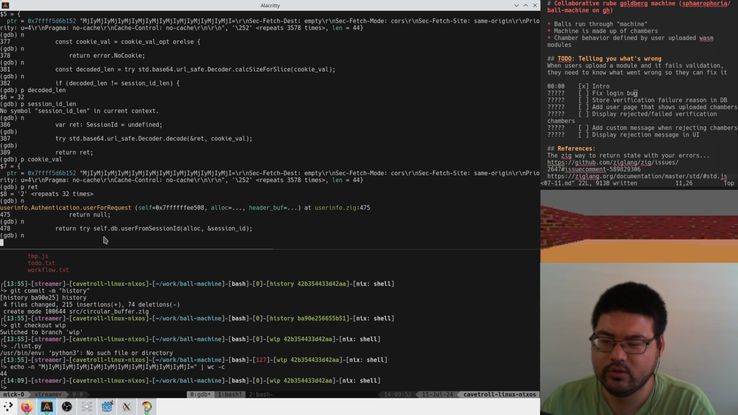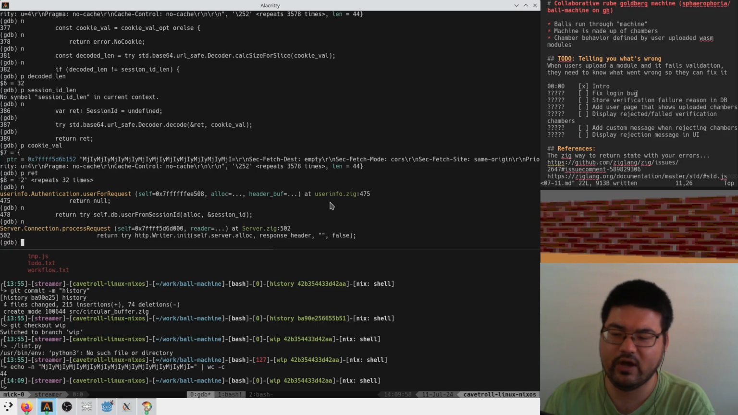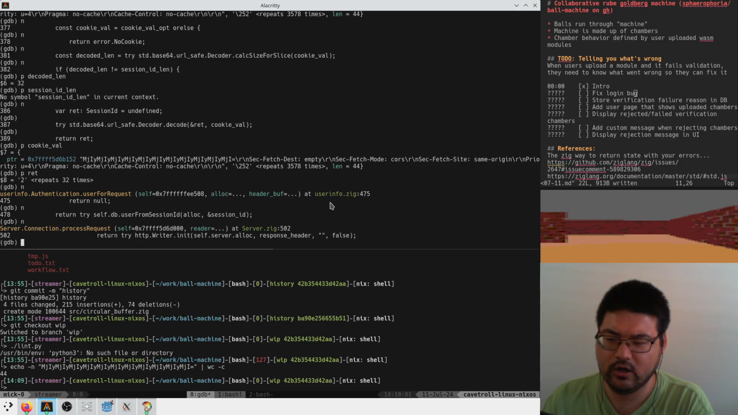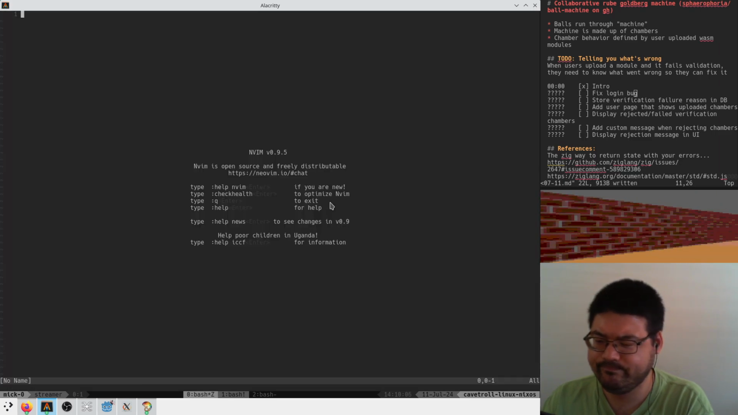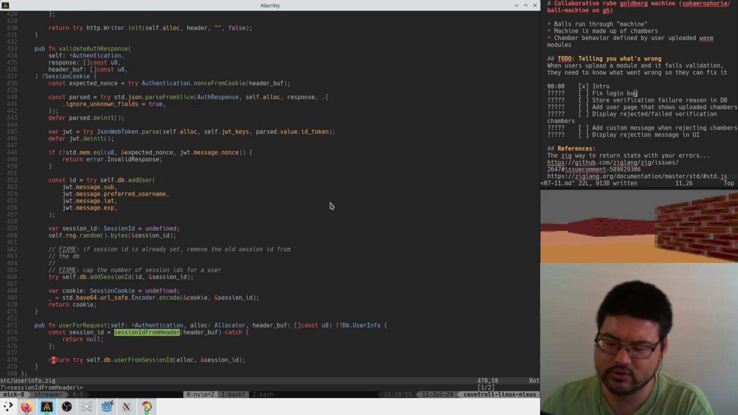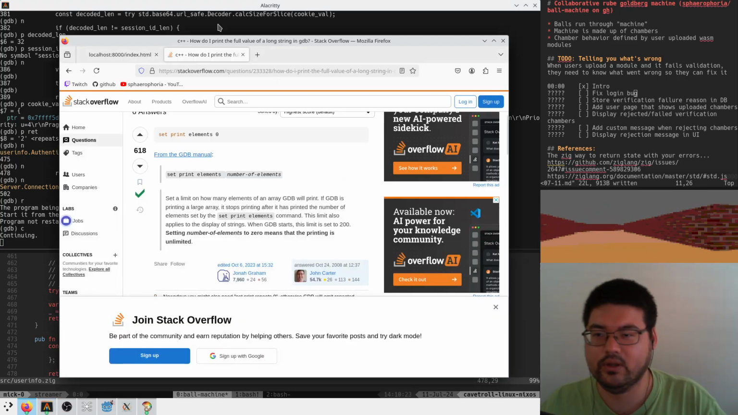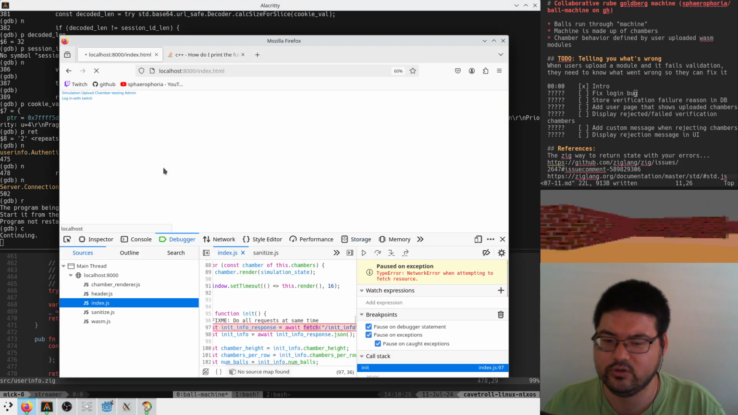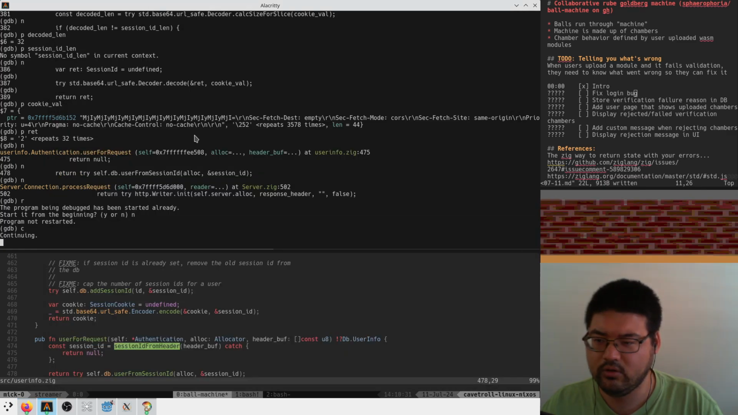Oh, but this maybe didn't work. This is at user for request 475. Can we run this again? 475 was it? Did session ID from header return null, or user from session ID? Which one of these things failed? Can we run this again? Refresh. Play? Play. Refresh? Hello? What's going on?